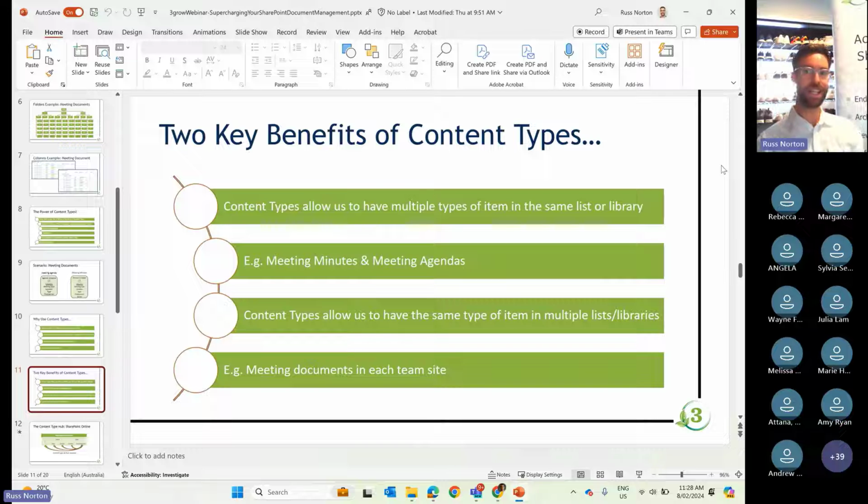The first is that they allow us to have different, albeit similar, types of item in the same list or library. So one library within which we can store both agendas and minutes. And of course, the content type we select when either creating or uploading a file within that library is what determines which columns can or must be populated.